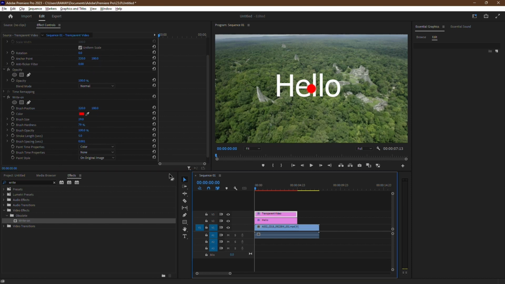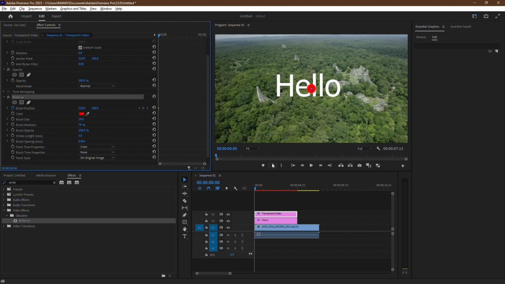Make sure the playhead is at the start of the transparent layer. Click the stopwatch icon next to brush position. Now head to your preview screen. Click and drag the red dot to the starting point of your text.